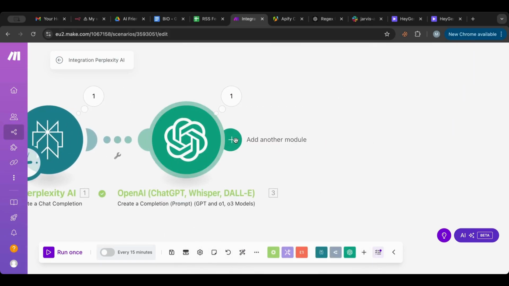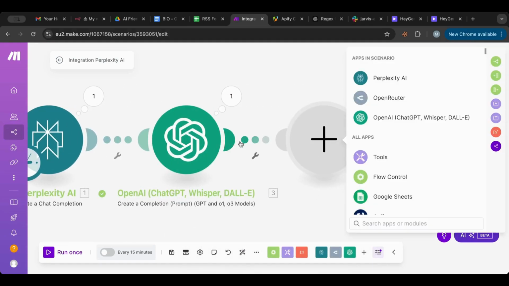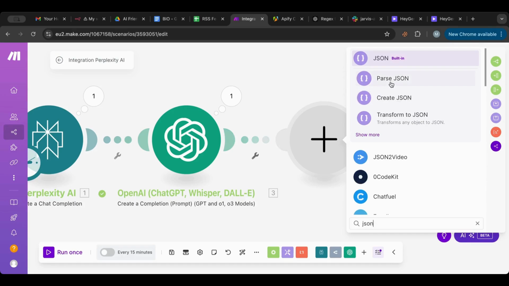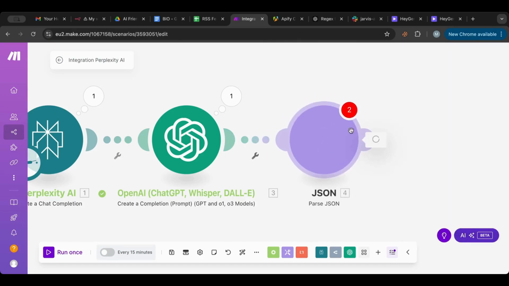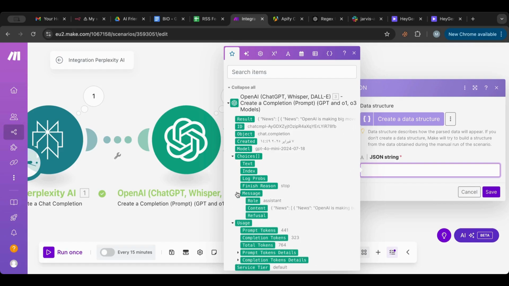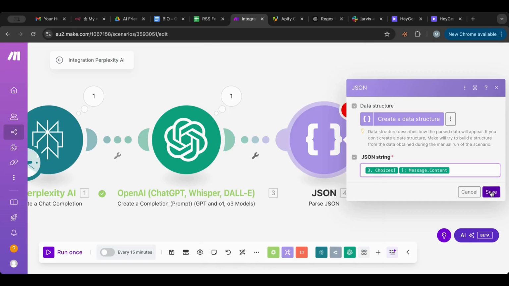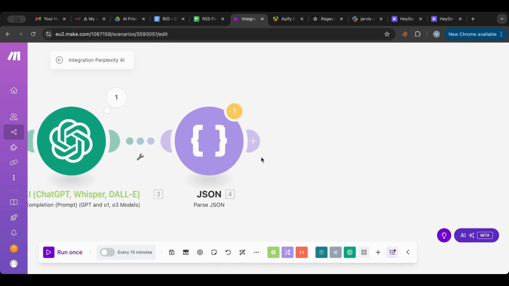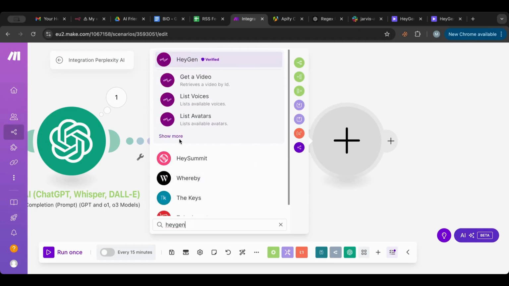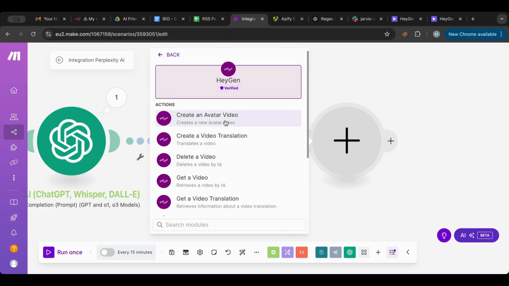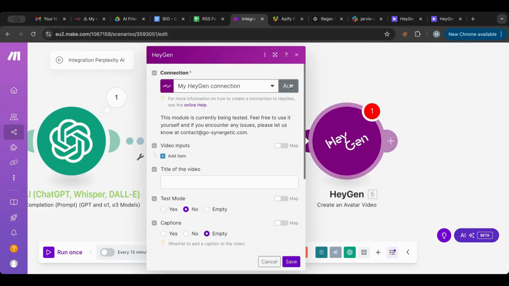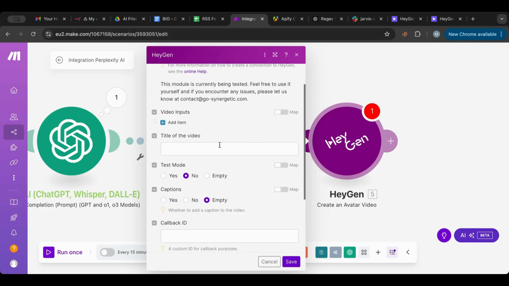So here what we want to add is parse. So we're gonna say JSON, parse JSON, and then we're gonna parse whatever ChatGPT gives us here, and then we will add the HeyGen. So what we want is to create a video, an avatar video. After you create an account, just add your API here.